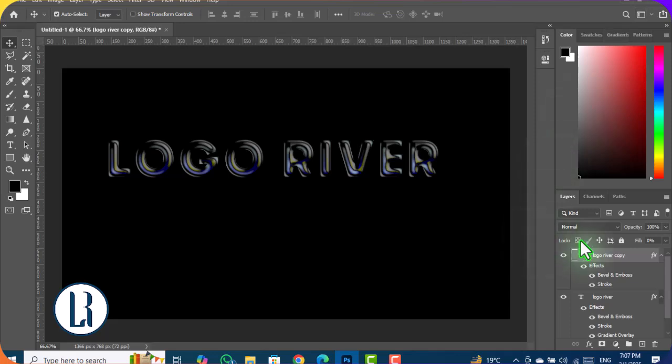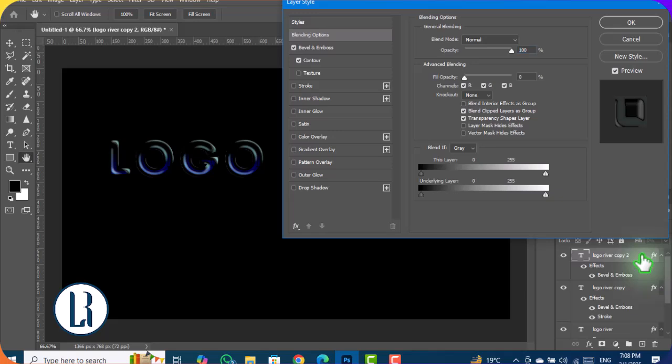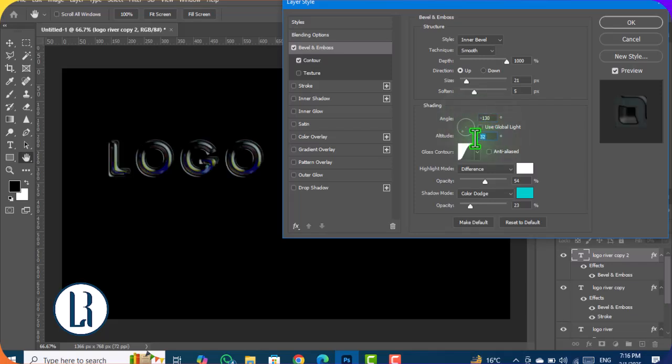Press Ctrl+J again. I'm going to go to the stroke. Drag and drop the stroke into the bin. And double click on the Bevel and Emboss. Now we're going to go to the depth. Increase it to 1000. Size is going to be 21. Soften is going to be 5. Let's go to the angle. Type in -130. Altitude 58.